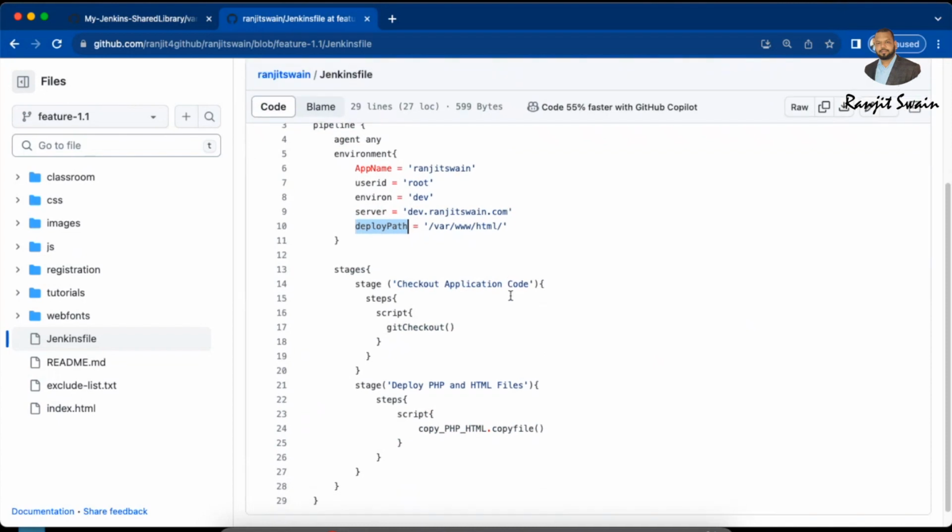And I have simply created two more stages. As I said, this simple project does not have any build or unit testing. Simply check out and deploy the code. What it does here is just get the checkout. For that, you have to write, in a shared library, one git checkout method.